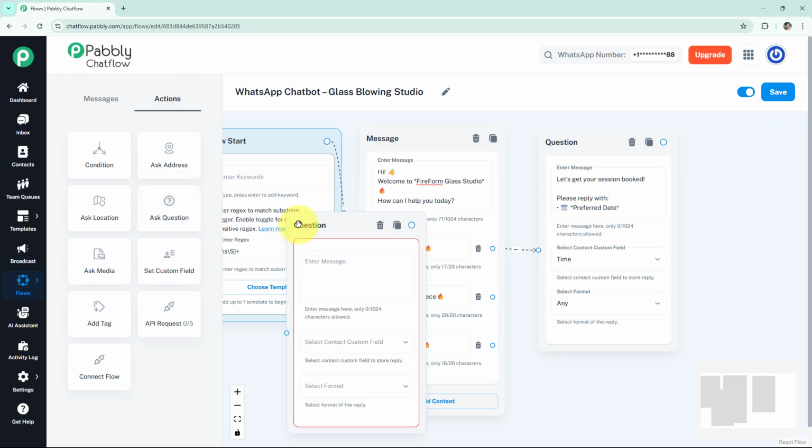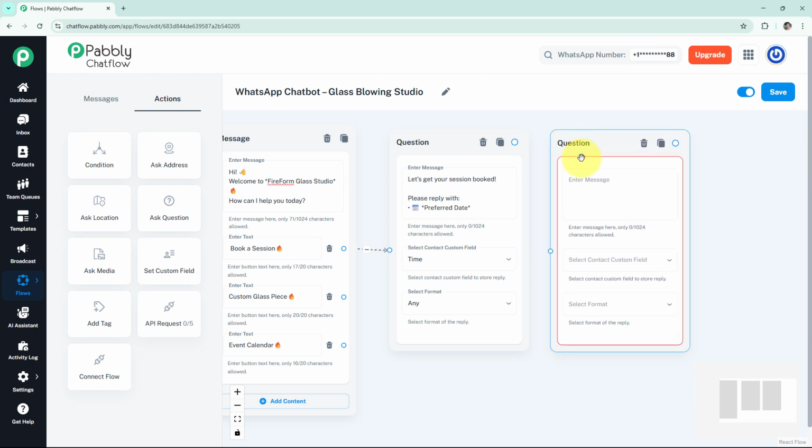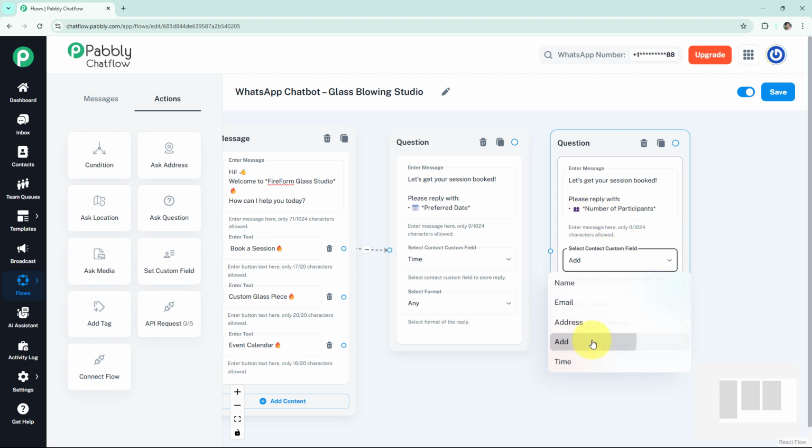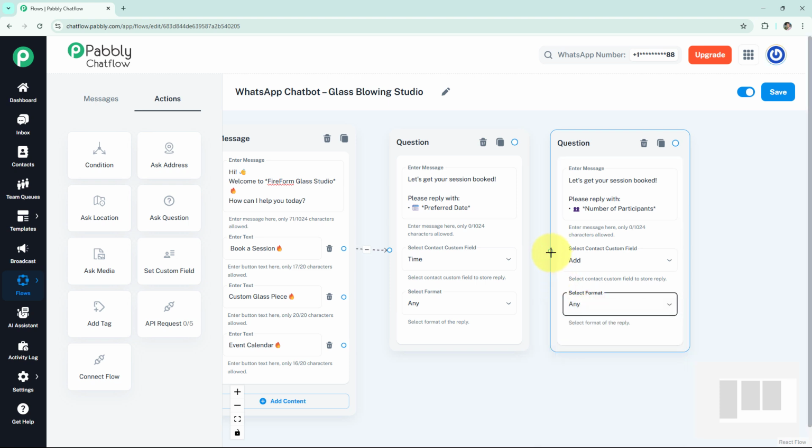Next, I'm going to create another question box. To get another question, here I've added this message. Let's get your session booked, please reply with number of participants. And here in the contact custom fields, I'm going to select add, and as format, I'm going to select any, and then I'm going to link it to the question box.